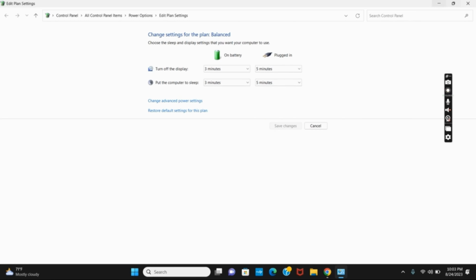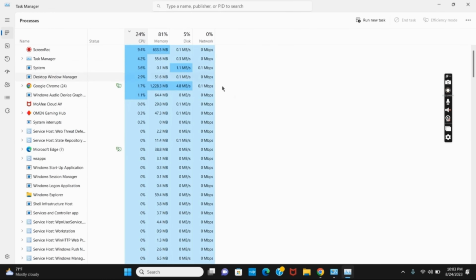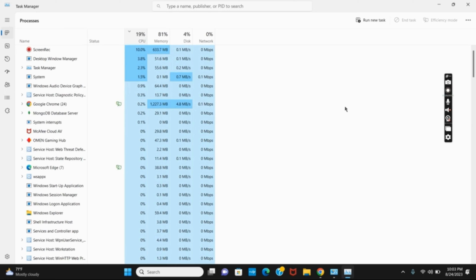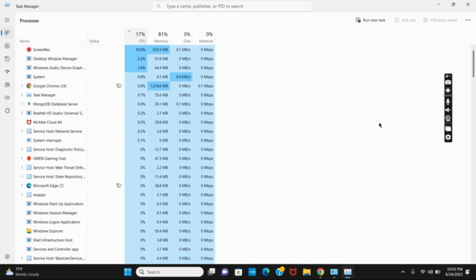Once this is done, the next tip would be to open your Task Manager. From the Task Manager, you can disable all those apps that you are not currently using. This will ultimately help to boost our CPU speed.